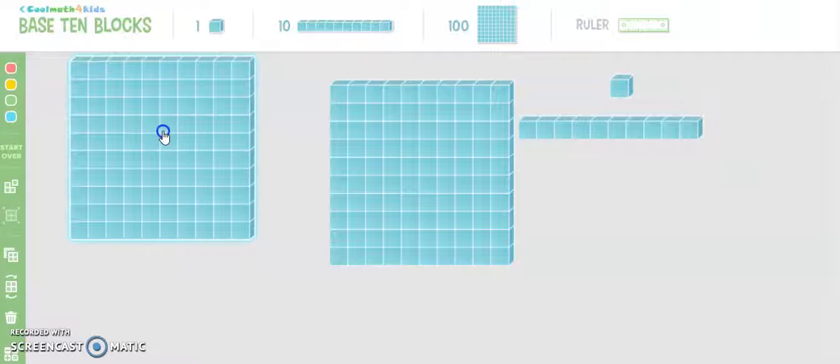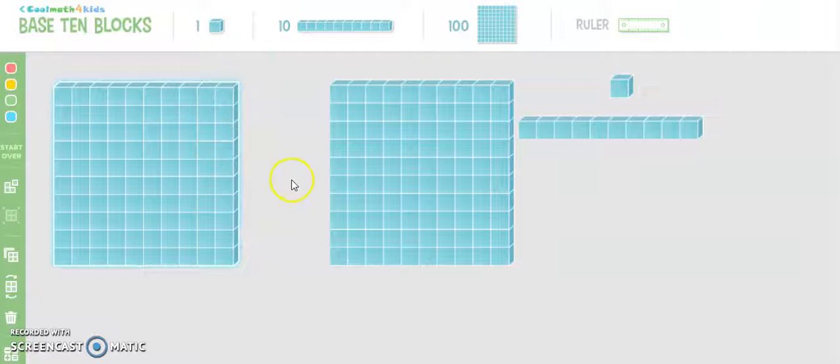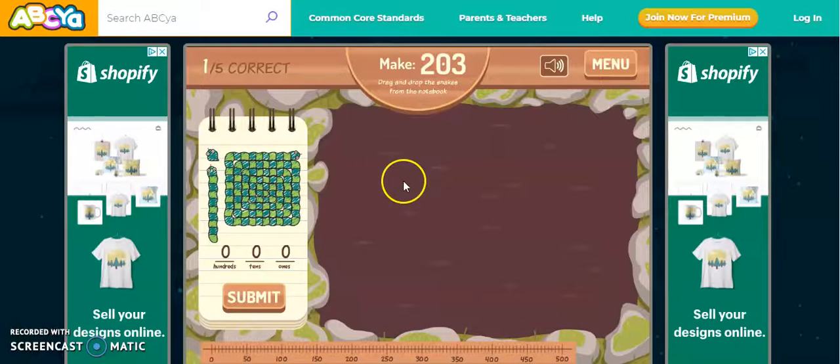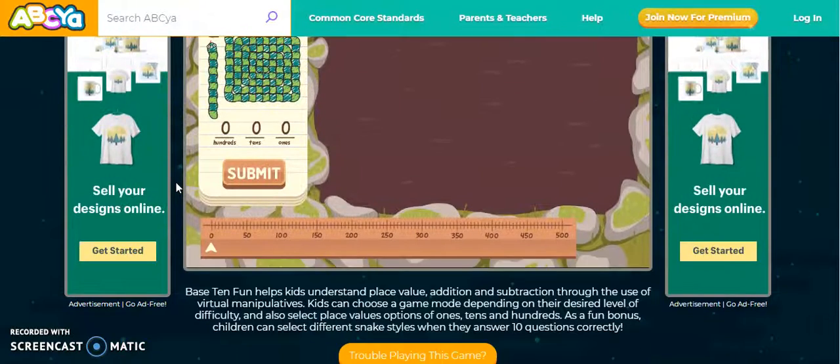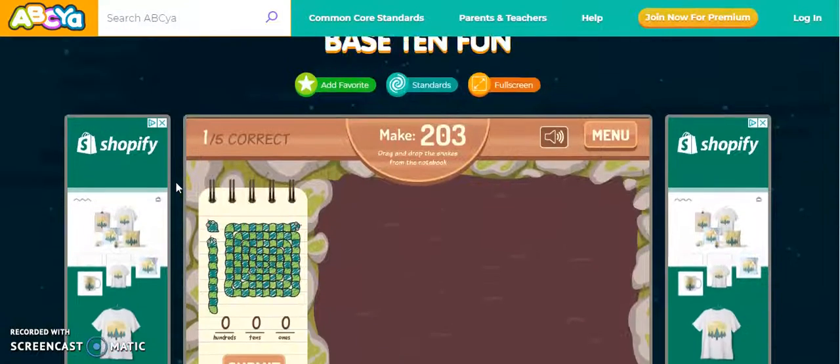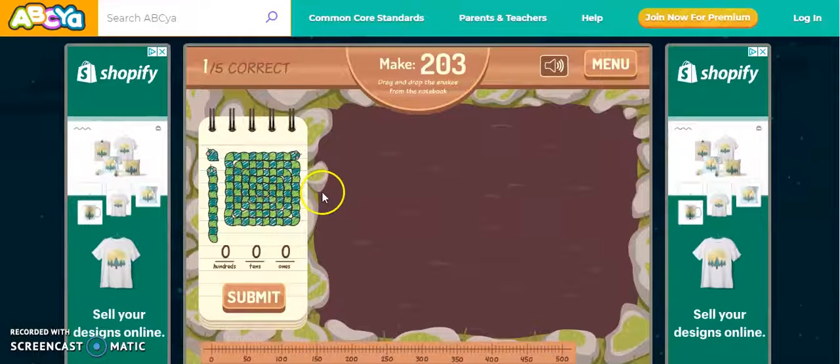We are going to build numbers up to 120. Now we are going to do this game right here, the ABC game, the base 10 fun. But as you can see here, we are going to make numbers that are more than 120. So we'll do that in a little bit.